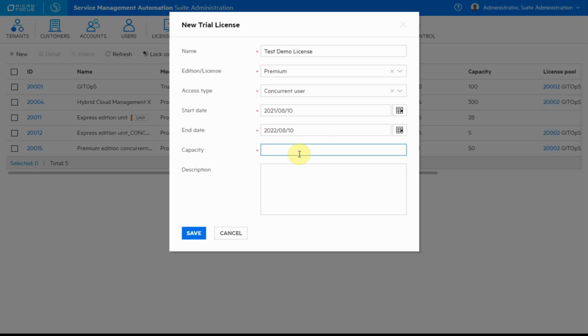Capacity, so this is how many units or concurrent users there will be in this license, which you can then sub-delineate. So I'm going to put 100 in here just so that there's plenty of licenses, and you'll see how we split them up here momentarily. Trial license can't be longer than 90 days. Does it not like that? Let's go November 1st, and that's much less than 90 days. Saving.